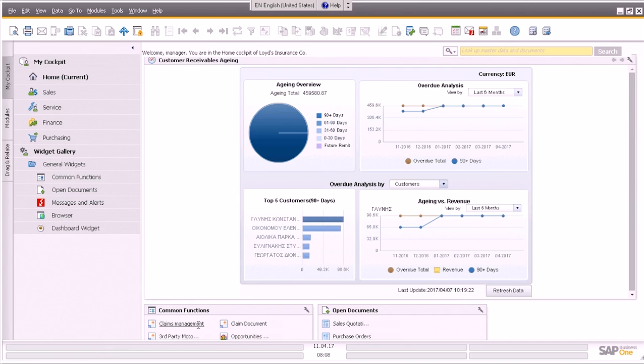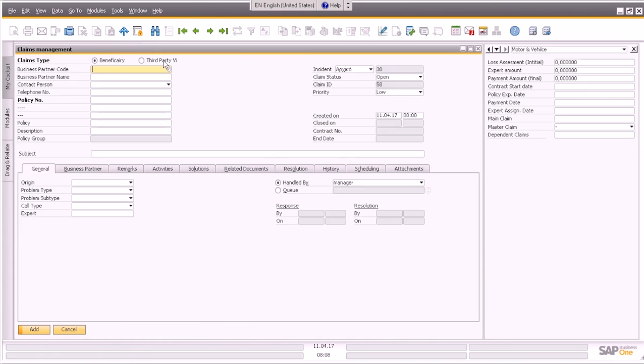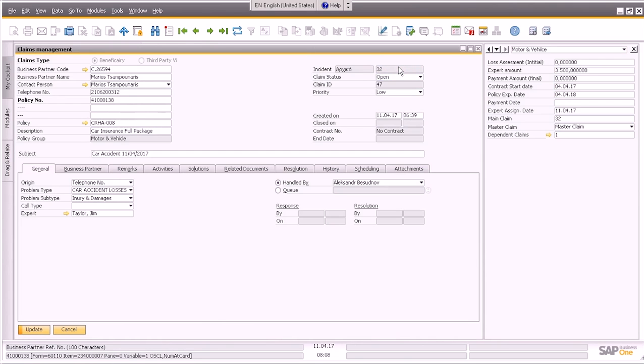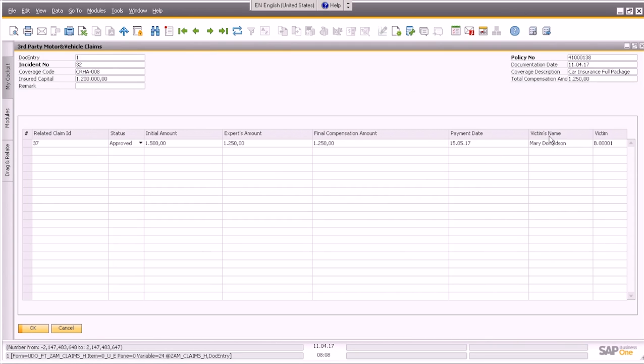So if we go back to the claim management form, and specifically to incident number 32, we will see that because the subclaim is defined for this main incident, here in the master claim, this is defined as the master claim, and in the independent claims field, a yellow arrow is created. This arrow is created once the first subclaim is generated. If we select this link, we can see that in this form, the policy number and the main incident number are defined, as well as the documentation date and the coverage code and description. Also, the insured capital is defined.